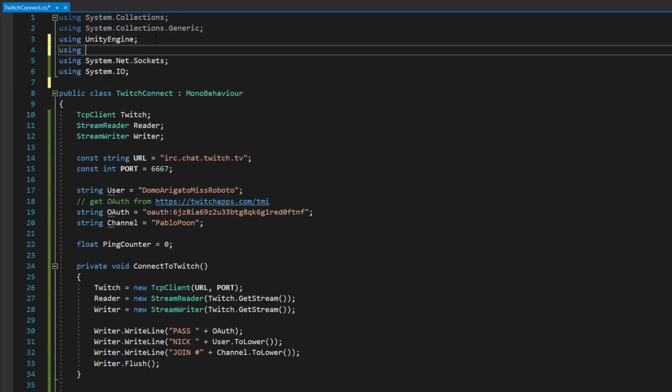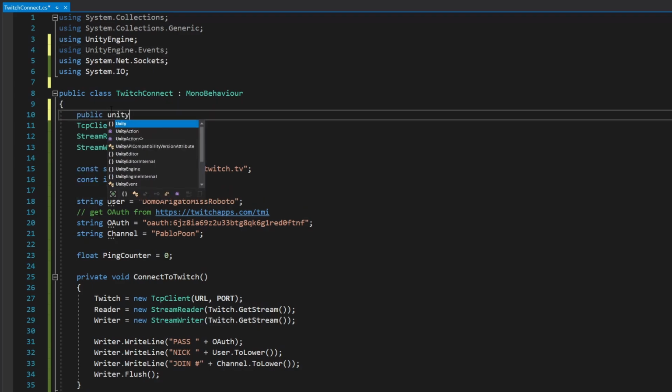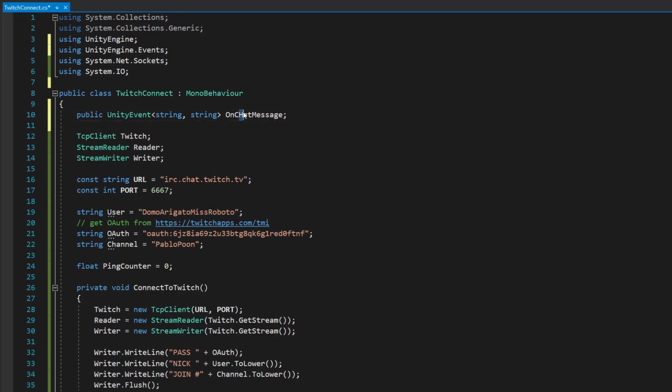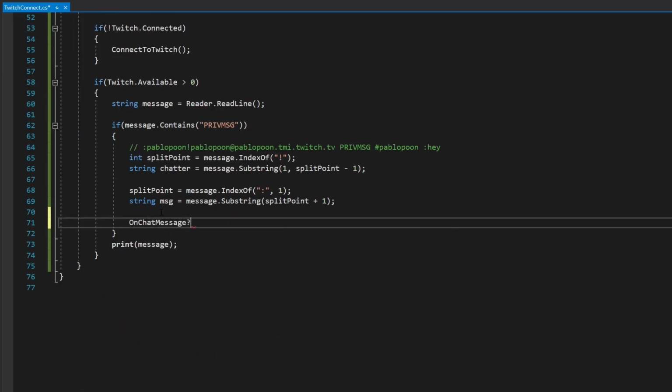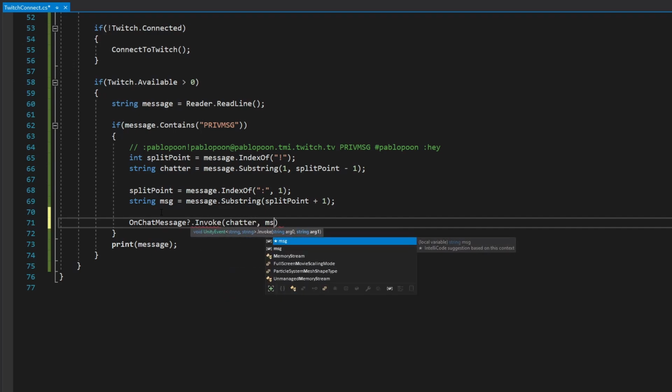To use that user and message, we're going to create an event. We go to the top using UnityEngine.Events, we're going to need that. Then let's declare a public UnityEvent with the type string, string, so it's going to pass two strings along. Let's call it OnChatMessage. Then when we receive the private message, we say OnChatMessage.Invoke, and we pass chatter and message.